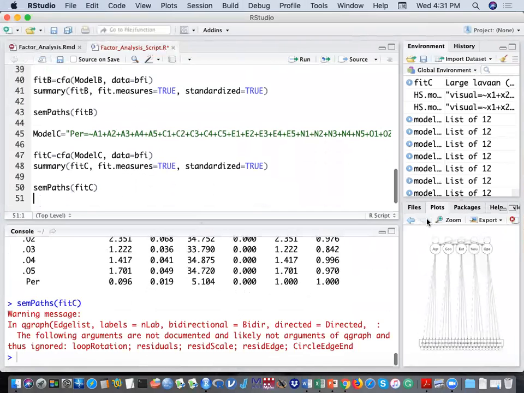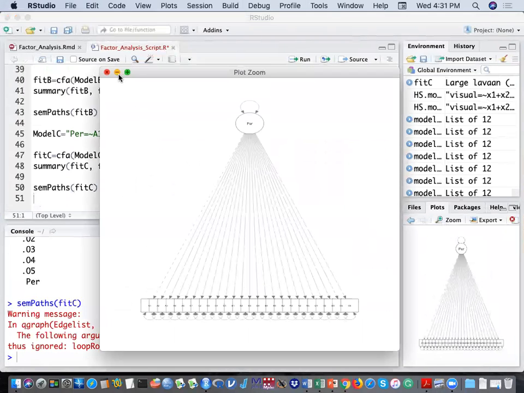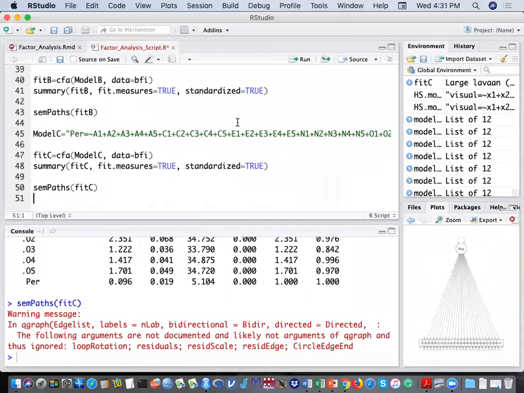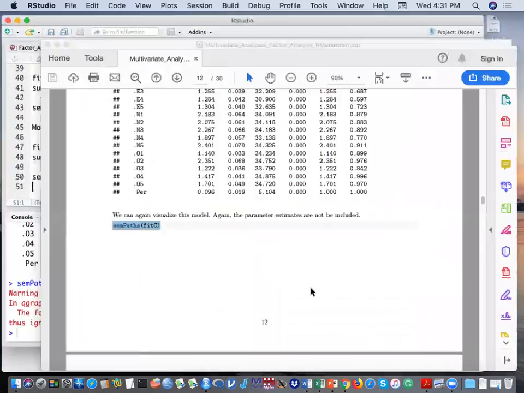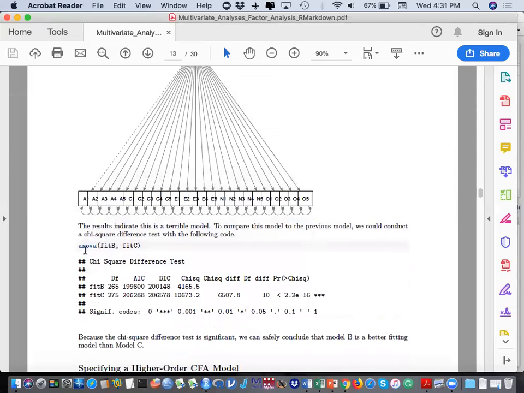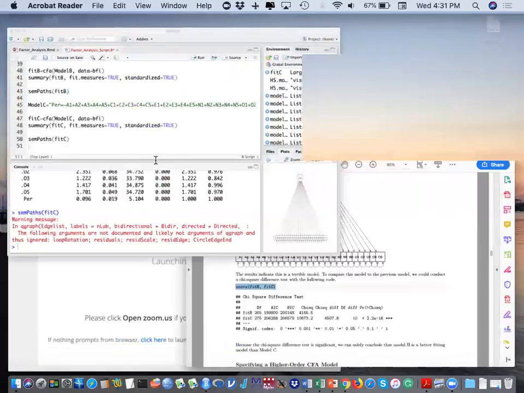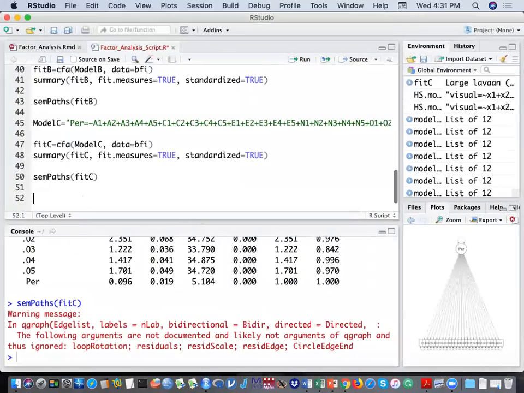So just to clarify, this is the model that we just specified. 25 items for one latent factor. Yep, not pretty. Okay, so now let's say we wanted to definitively state that this model is worse than the previous one.